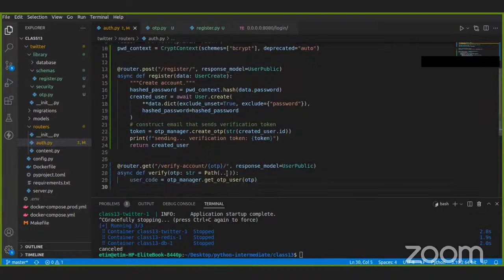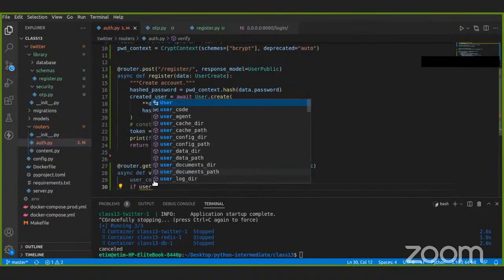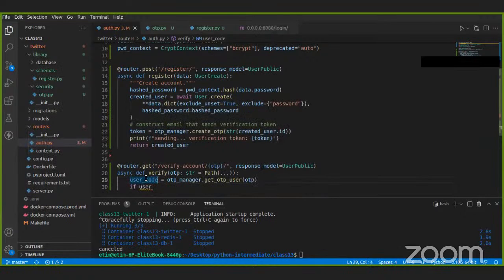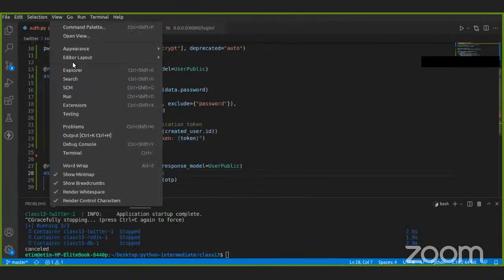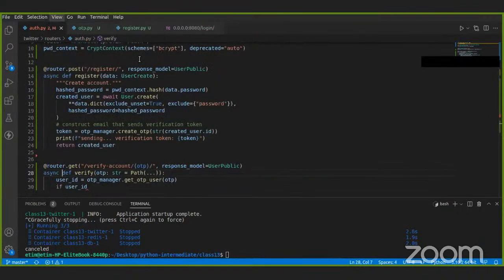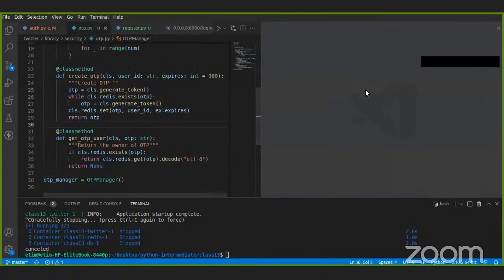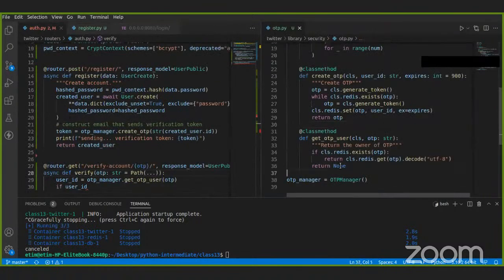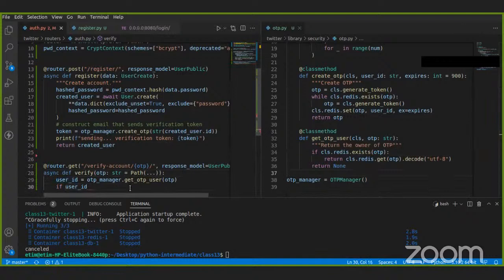OTP. Now we will check if user code. Okay, this should be user ID, not user code. User ID. Now we'll check if user ID is known. Please don't forget that this get OTP user returns none if that particular OTP does not exist. Right, so we want to check if this return value is none.